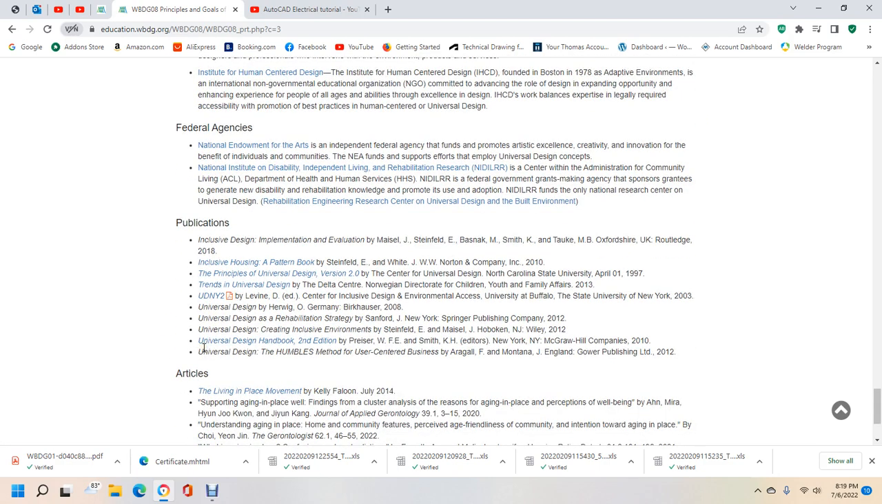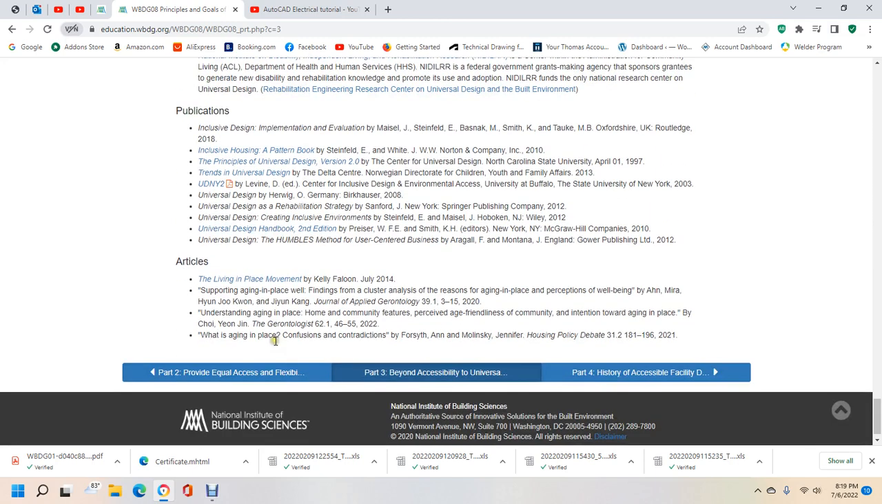Publications include Inclusive Design: Implementation and Evaluation, Inclusive Housing: A Pattern Book, Principles of Universal Design Version 2, Trends in Universal Design, Universal Design as a Rehabilitation Strategy, Universal Design: Creating Inclusive Environments, Universal Design Handbook, 2nd edition, and studies on aging in place, well-being, and the age-friendliness of the community. And Part 4.